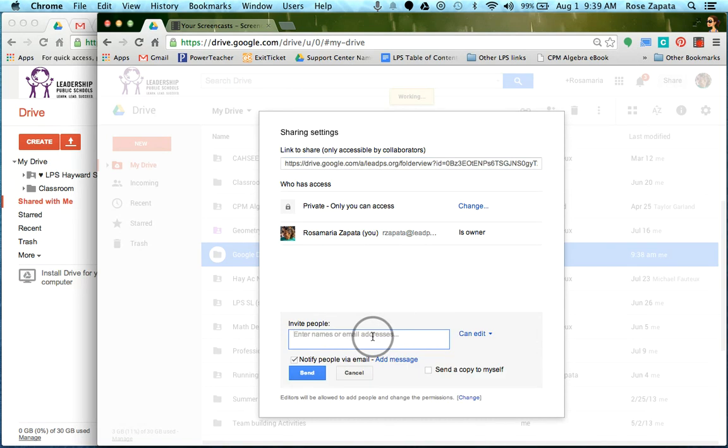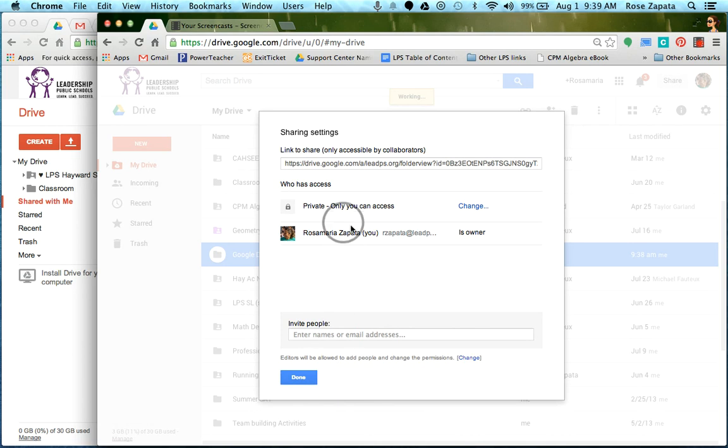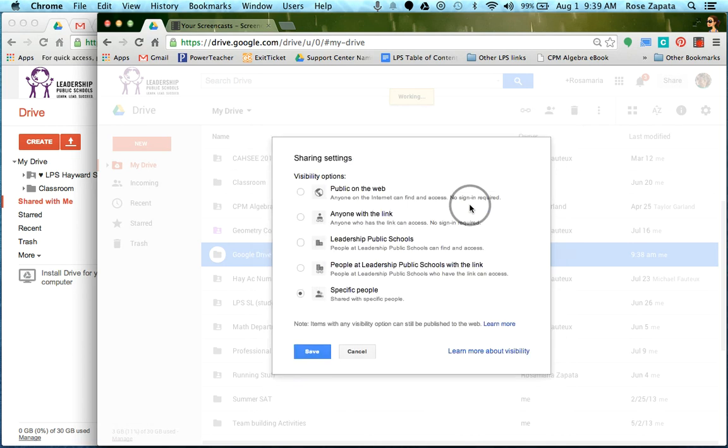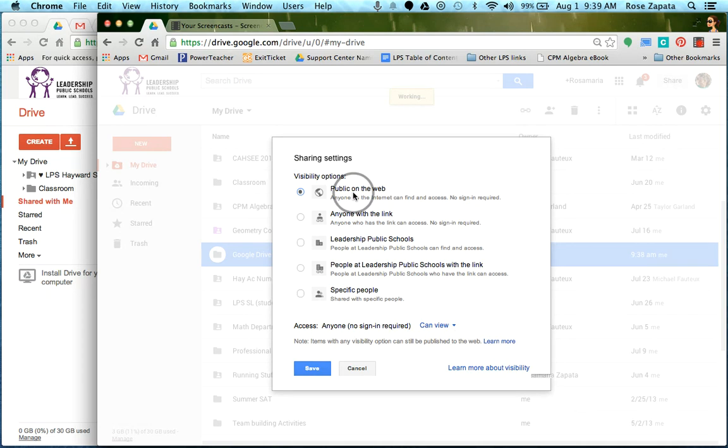So I can share with individual people if I want to, decide if they can edit or can view it, or I can change the overall access of this folder. So it's private right now. I can change that to public on the web where anyone can view. I can share it to anyone with the link can edit, people within my organization. Same thing for documents. For the sake of this, let's just say anyone with the link can view, right?